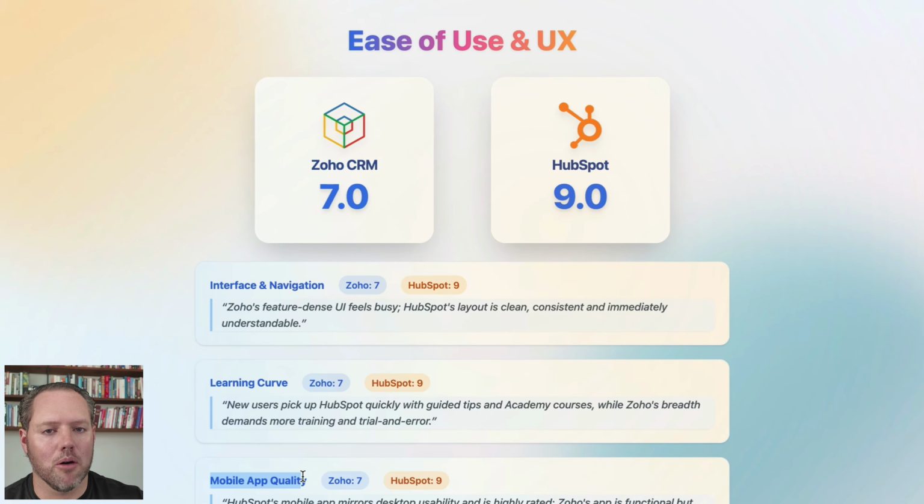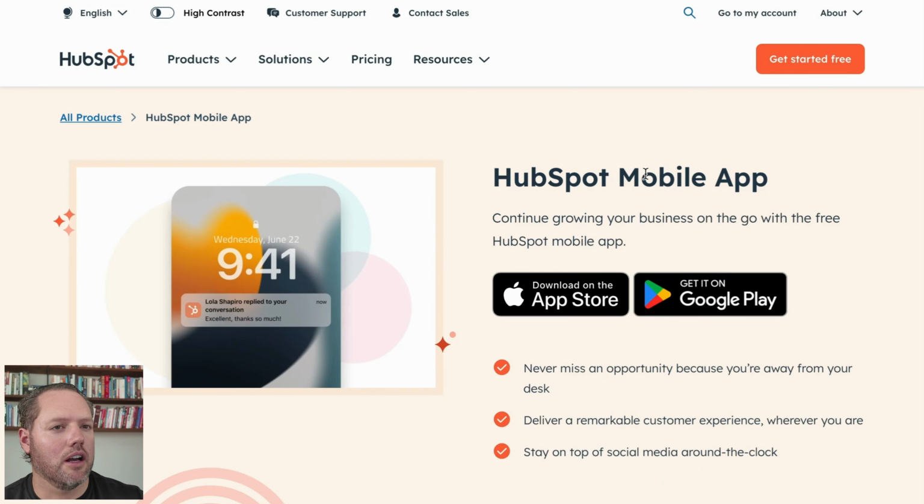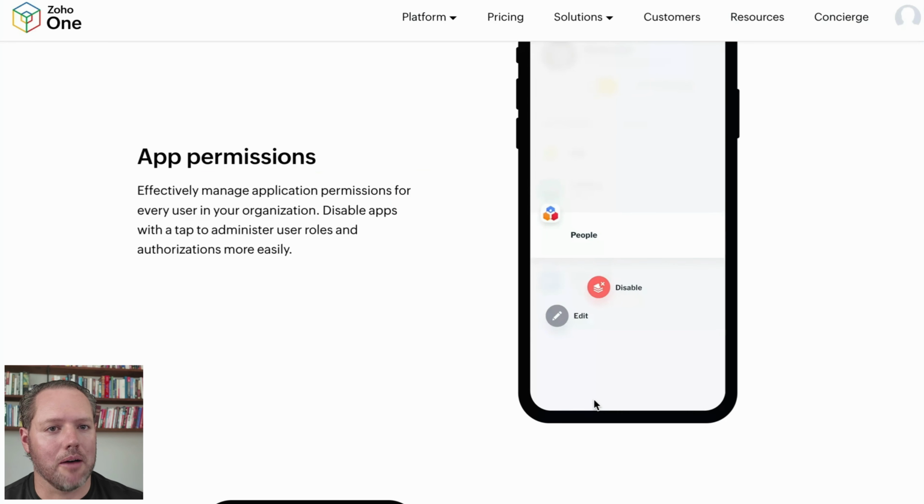When it comes to the mobile app, I give HubSpot the edge. It's quick, it has great integration into your phone, and notifications are excellent. If you're trying to slide through all the different stages or something, that's just the problem of having a small screen. But Zoho's app has improved a lot.